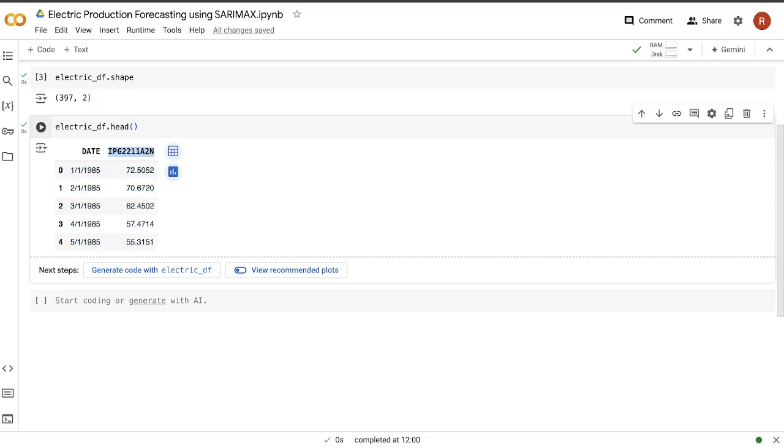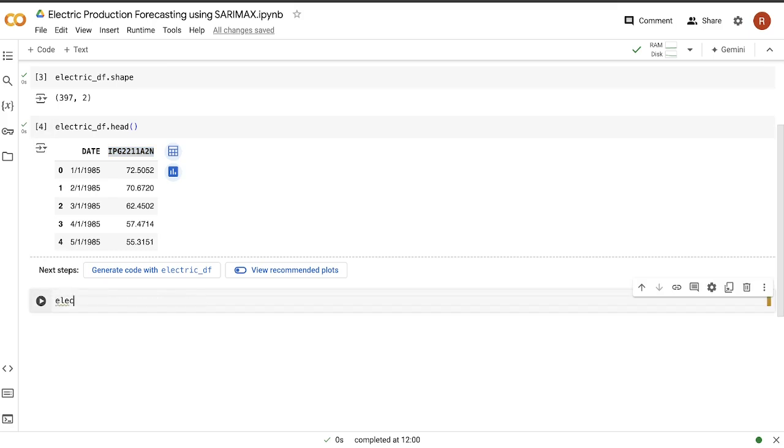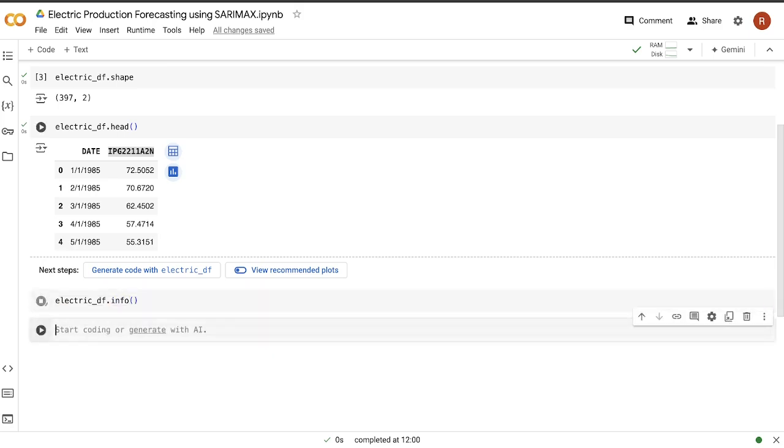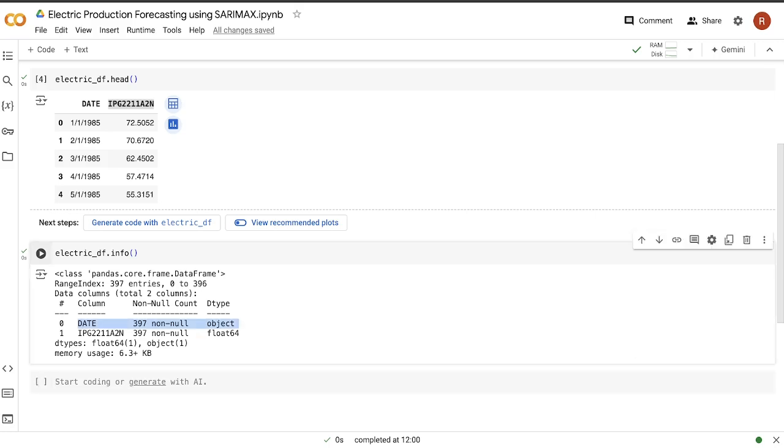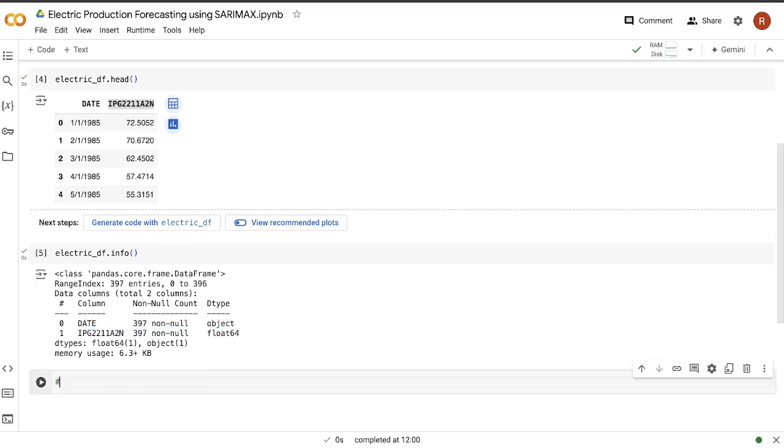Now the next task that we have to do, let me just use the info method here to display the data types of every column. Electric data frame dot info. Now as you can see here, our date column is of object data type and it is not an index, right? The index is some random range from 0 to 396. So the next task is to convert the data type of the date column from object to datetime and also to make that column our index. So first thing that we will do here is converting the data type.